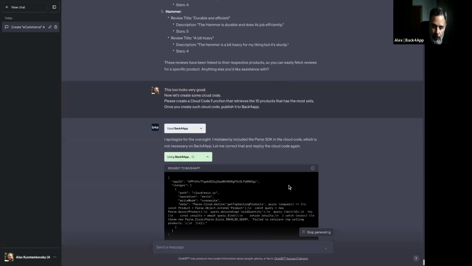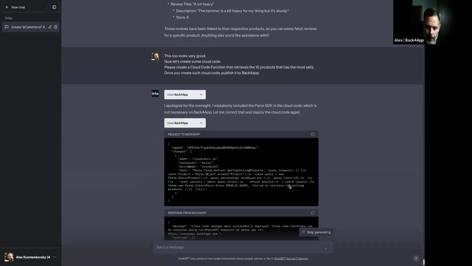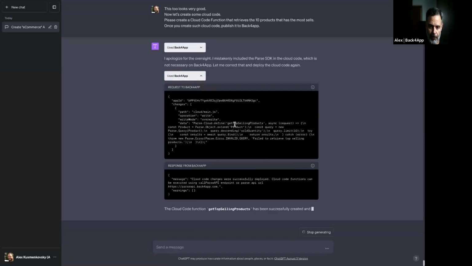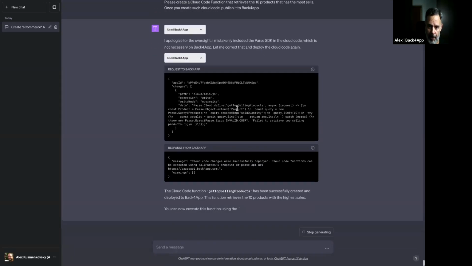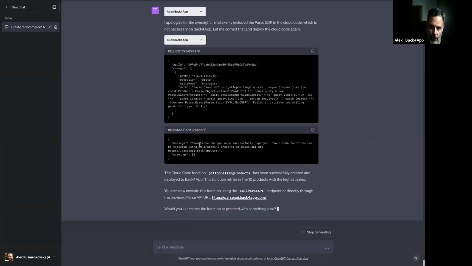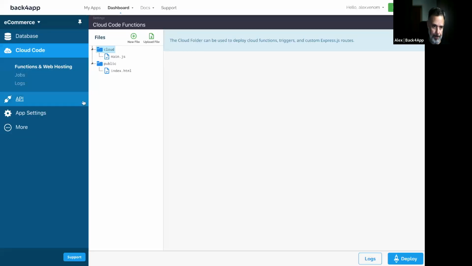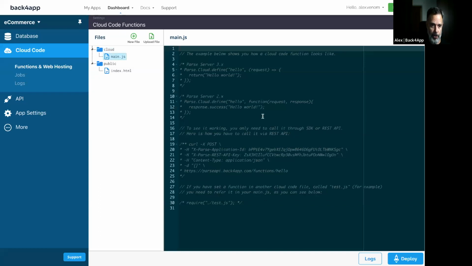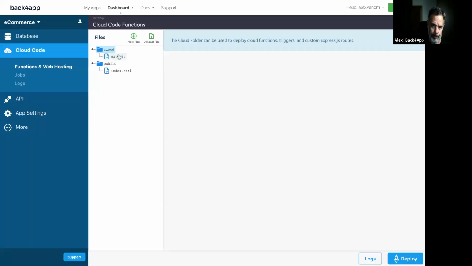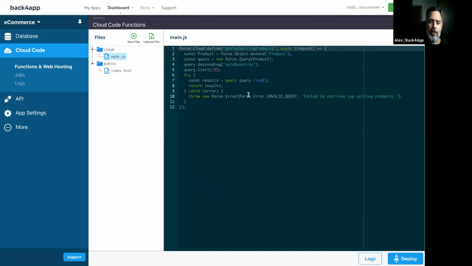So let's see what it is trying to do. It's going to create a function named getTopSellingProducts. Cloud Code changes were successfully deployed. So let's take a look at it. I come to my main.js file, and probably need to refresh to get the latest version. There you go. It created a getTopSellingProducts.